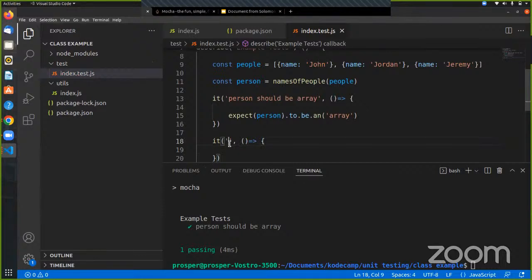So in this case, we can say we want name of person to equal to be, we want the first, let's say, first name should be John. So we want first name to be John.